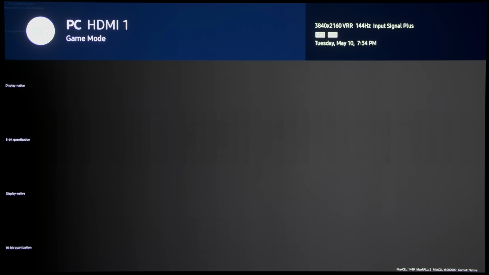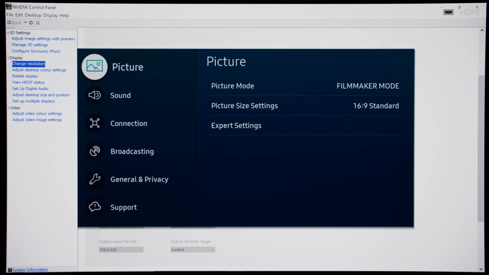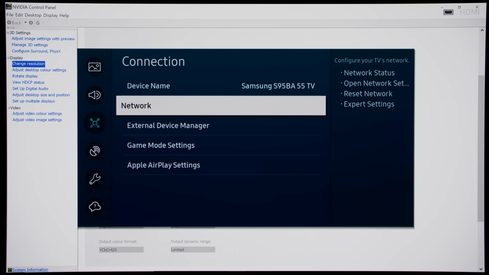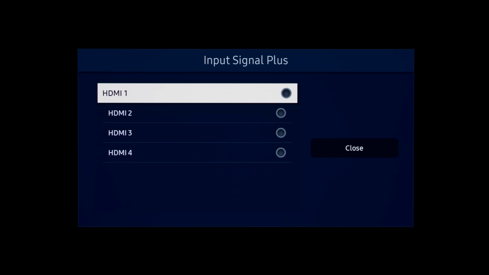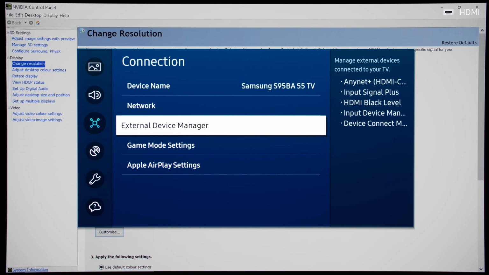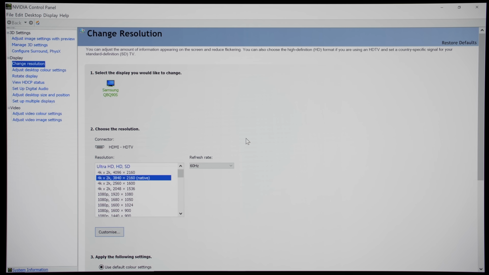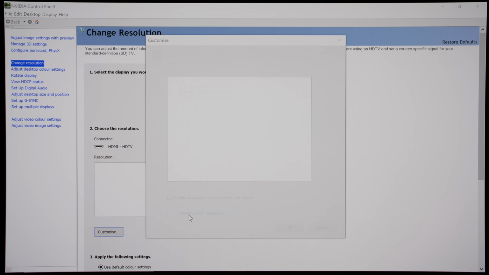To unlock 144Hz refresh rate on your Samsung S95B, you may first need to bring up the user menu, then go into the connection submenu. Click on External Device Manager, then click on Input Signal Plus. You will have to enable Input Signal Plus to activate HDMI 2.1 on the HDMI port to which your PC is connected. After that, go back to the NVIDIA Control Panel, click on Customize, then click on Create Custom Resolution.